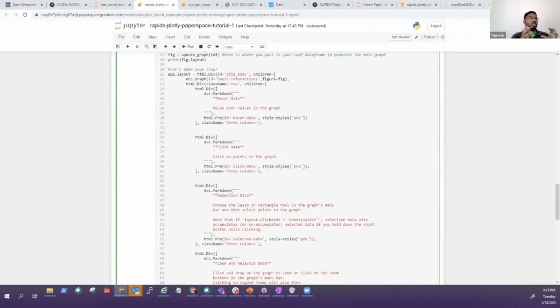Now we're going to actually go into the view itself, and that's the layout of this application. For us, and this will become necessary as we get towards the end, we're going to call this whole thing site body, and everything is going to be a child of site body. And the first thing that we're going to call is dcc.graph, which is basically going to have the figure of Fig, which is the representation of the UMAP data that we have.